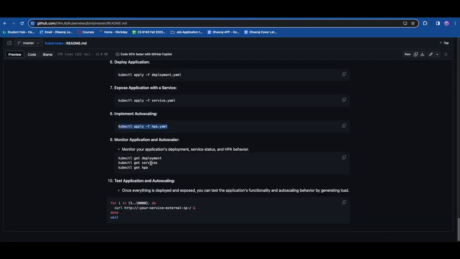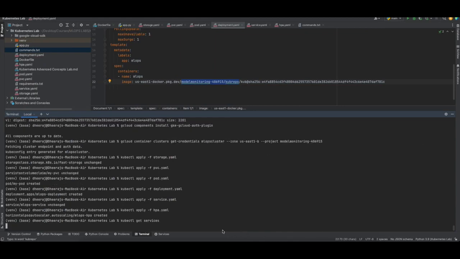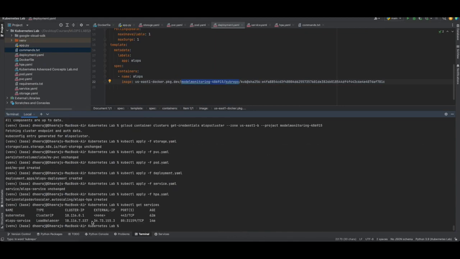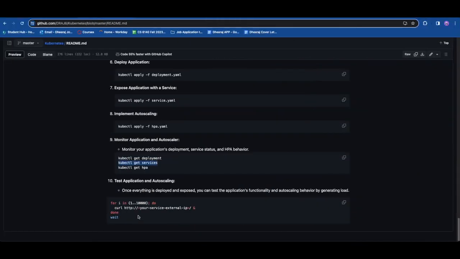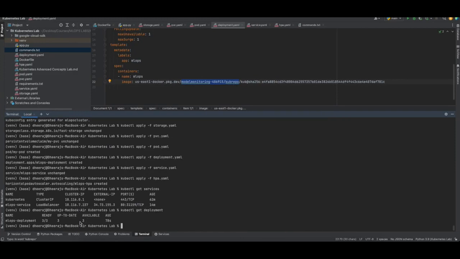In the same way, I can also get this endpoint using this command, kubectl get services. So once I give that, I'm going to get the external IPs for the MLOps service, which is like a load balancer. In the same way, I can also get the deployment status from here. It says everything is ready and up to date, and some other information about this. And this is the Kubernetes deployment.